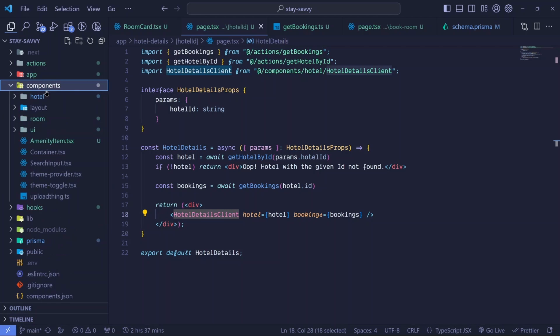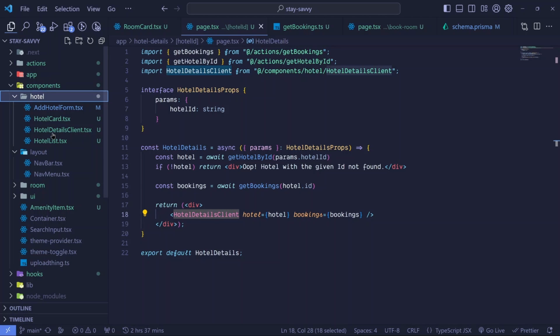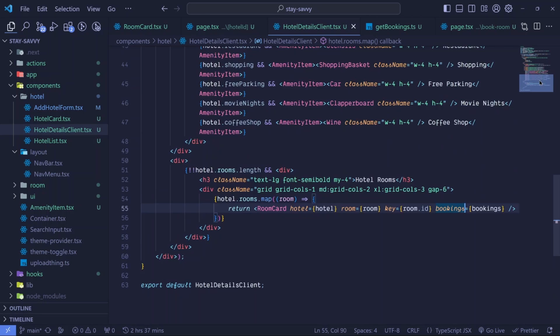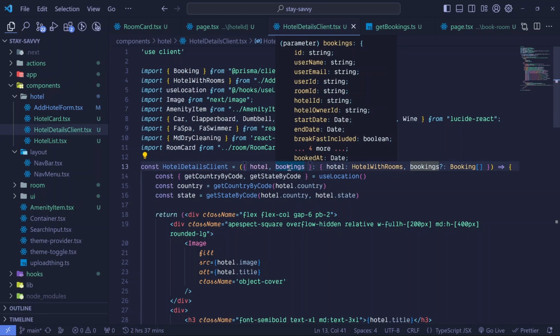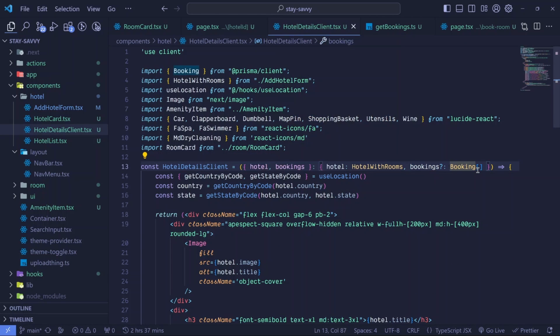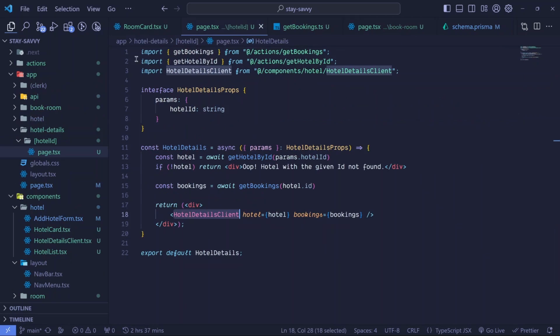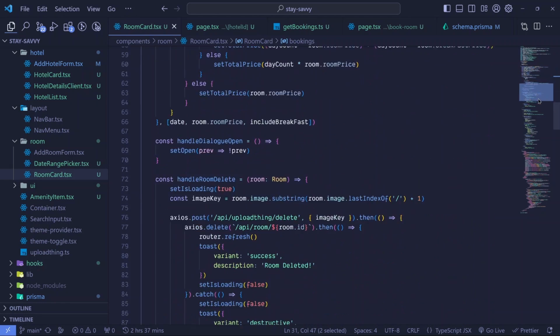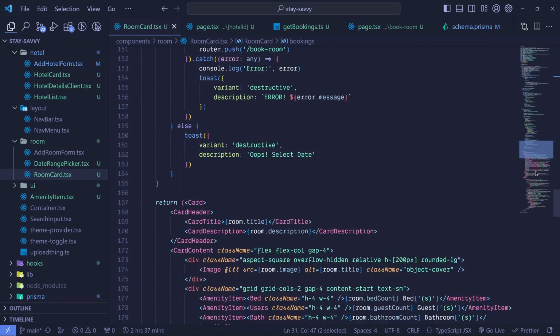Now we go to hotel details client and see what we included there. Component, hotel details client, and here we passed the room card, room key, and bookings like that. We received the bookings of type bookings, so we can close that. We go to room card, and in the room card now we will be able to receive the bookings like that, and we'll have a default of an empty array if we don't have the bookings. Okay, very nice. I think that is cool.